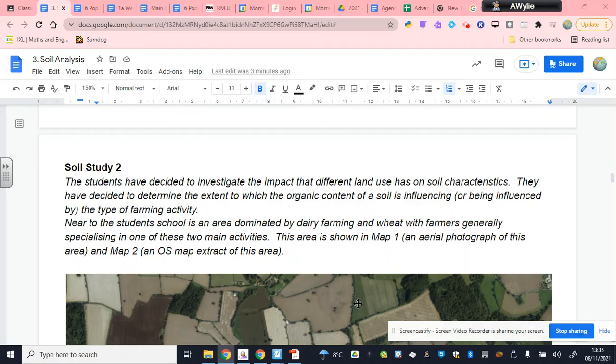Okay, in this tutorial, we're going to consider a second example of a soil study. In the first soil study, you will have been thinking about studying the changes in soil characteristics on a slope, investigating how the altitude, that's how high above sea level you are, and the gradient of the slope influences a variety of different soil characteristics, like the moisture content of the soil, depth, the soil acidity, and so on and so forth.